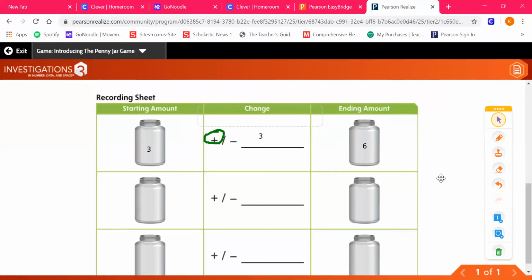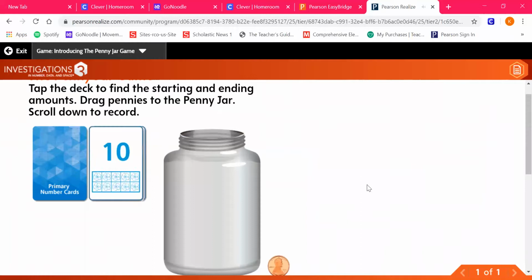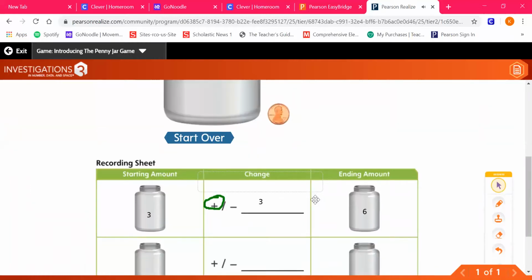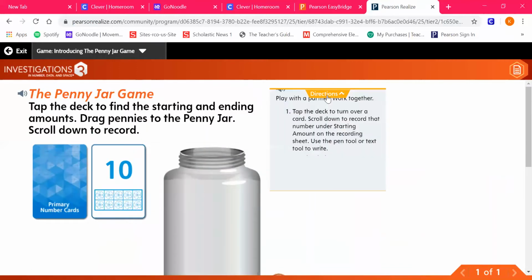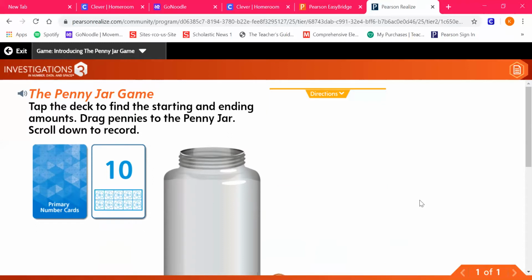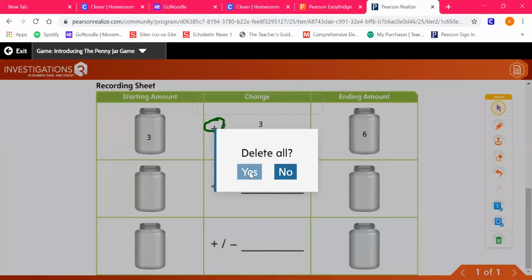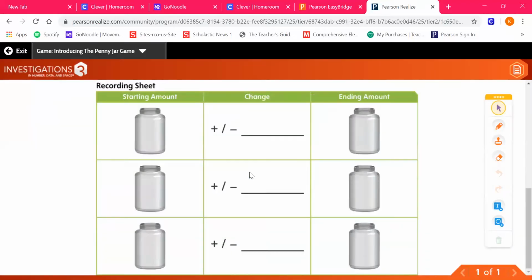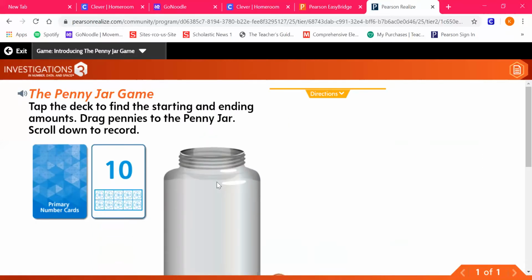All right, so when you play the penny jar game, then you go to the next one, and you would start again getting the beginning number, and you'd put that on the jar, and then get your ending number. If you forget how to play, the directions are also right here for you on your math game. So play a couple rounds of that. Once you get done filling out your sheet at the bottom, you can clear, there's the garbage can, clear everything, yes, and it will start over. So you can play 2 or 3 rounds of the penny jar game. Okay, so have fun. And I will see you later.